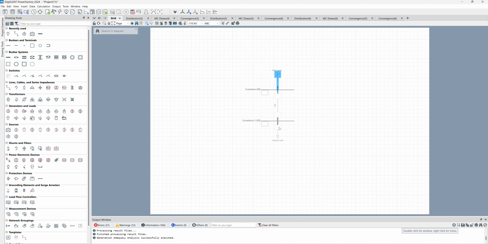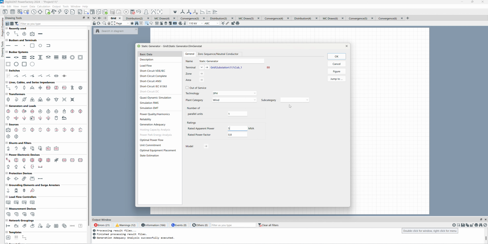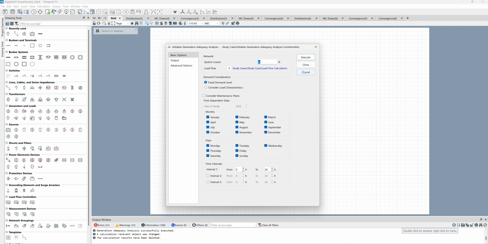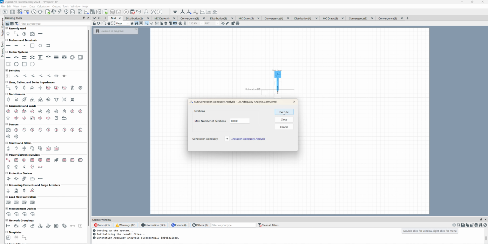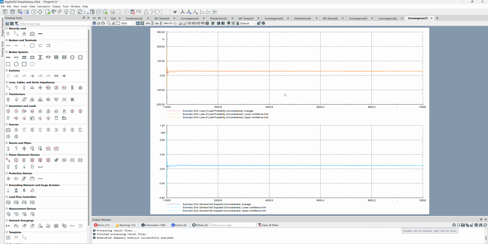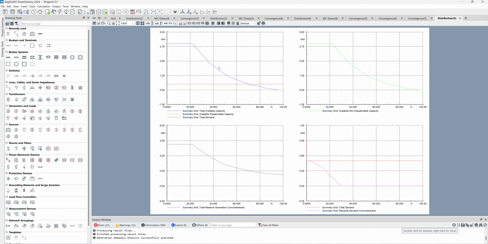So for example, if I increase this one to 5, now if you can see here, it was 34%, now it's 70%. So in 70% of the cases, we can inject the power. That is for the time that we don't have the wind speed, enough wind speed.